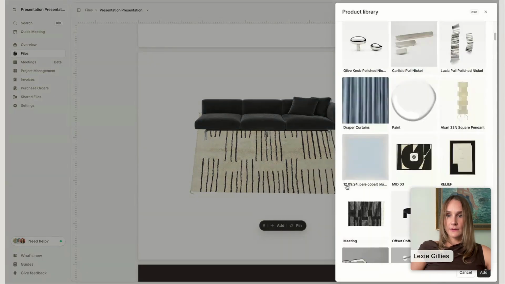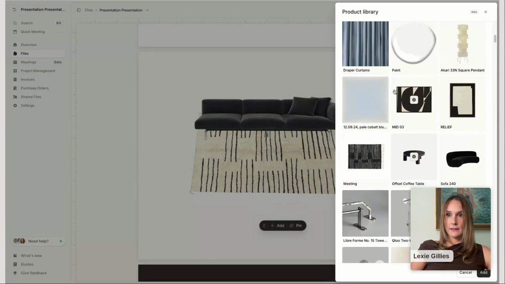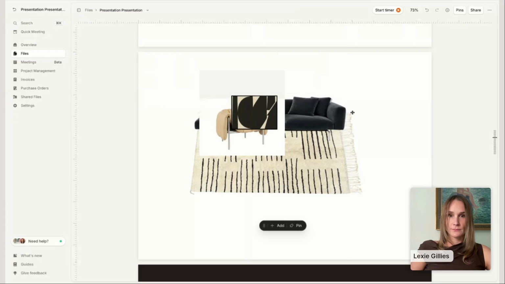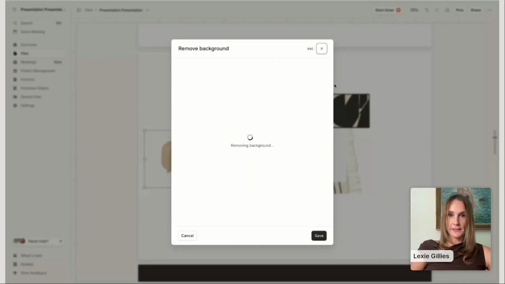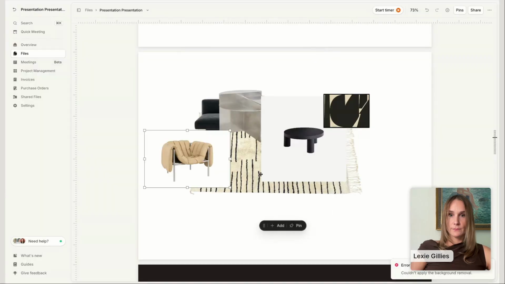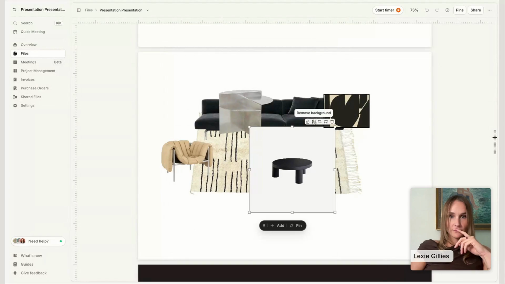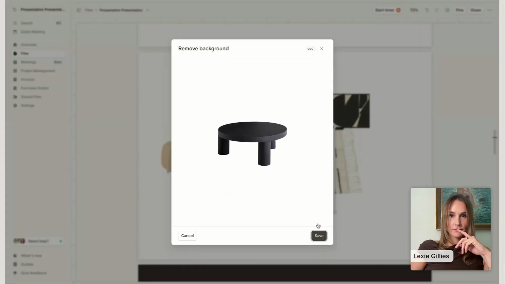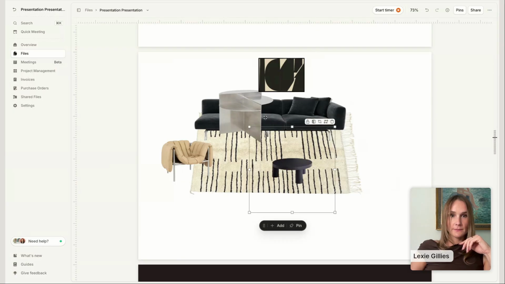And then I'm going to go back and add all of my other product images into here. So I want this table, this guy, and my chair. Okay, so a couple of these need a background remover, so I'll just clean those up. I'm going to resize. There we go. I'm going to add some art here.